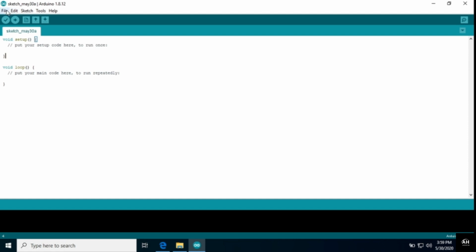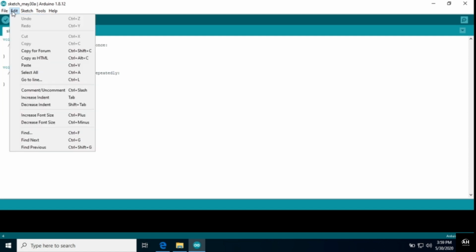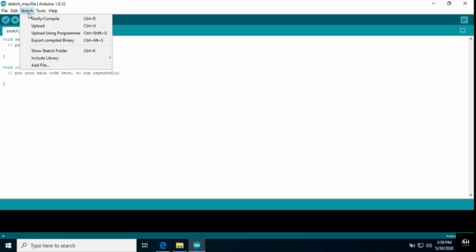There are different options on this board. Let me show you the different options on this IDE. First of all, you can see there are file, edit, sketch. In the sketch part, you can see there is a verify and compile part, and there is an upload part. Using verify and compile, you can compile the program, and if you click on this upload button, it will upload the code to our Arduino board after connecting it with our computer.